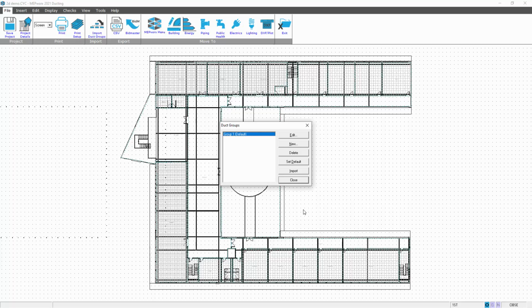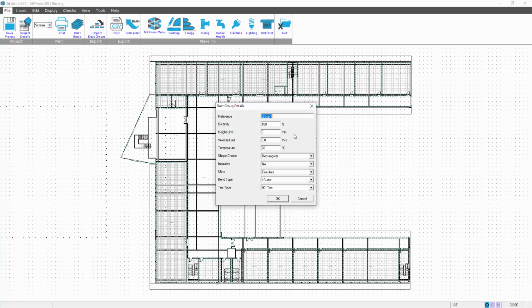This moves us on to duct groups. Duct groups are basically there so that we can discriminate on shape and size of ductwork, i.e. I might want final connections circular, I might want main runs in rectangular, I might want to impose velocity restrictions and other parameters and attributes associated with the duct runs. Selecting the edit menu allows you to alter these attributes.